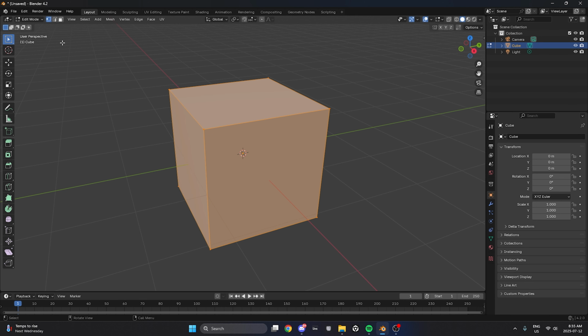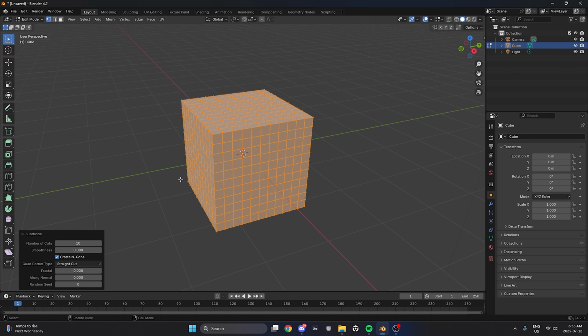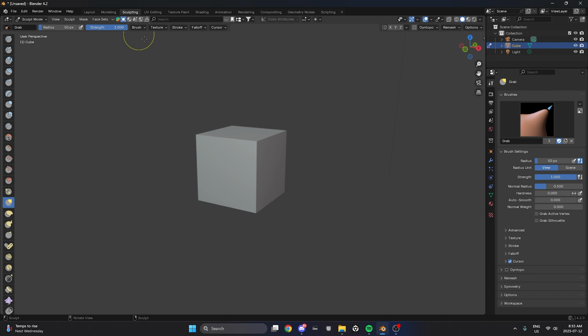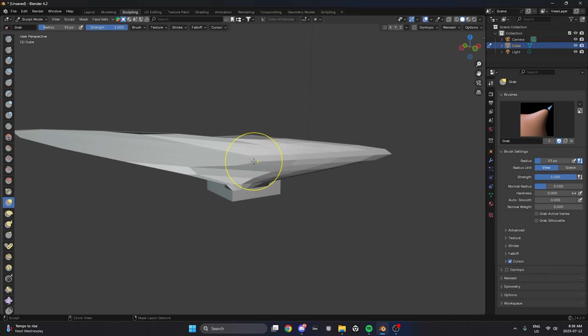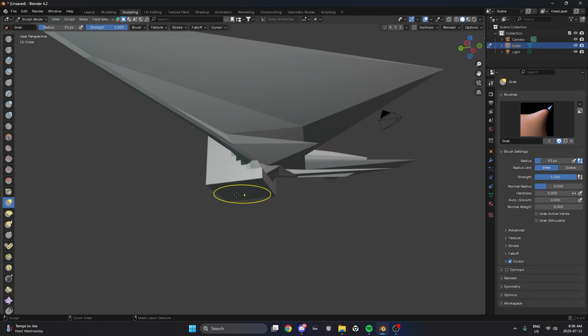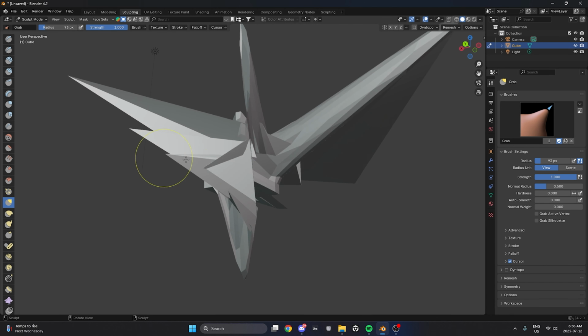We're going to go into edit mode, and subdivide this by 10 cuts. Then we're going to go into the sculpting tab, select the grab tool, put the strength all the way up, and just set your radius. It doesn't really matter, but I like setting it to about 93. I just select random parts of the cube. You can hold Control or whatever to just move it straight up. But yeah.